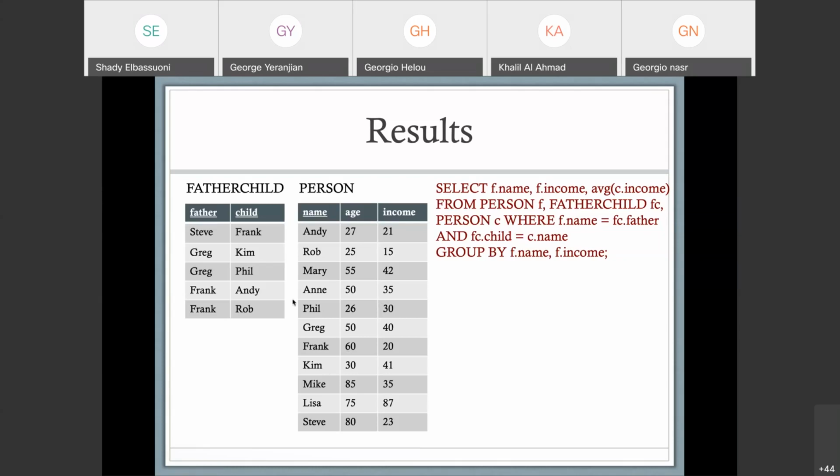Now I do the same once with another copy of person such that child is equal to name. Steve, Frank, and Frank 60, 20. So basically I get the following: Steve, Frank. The income of Steve is 23, and the income of Frank is 20, plus their ages. So that would be one record after the join.